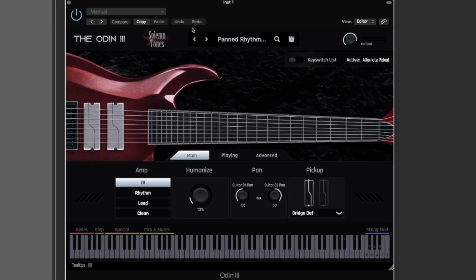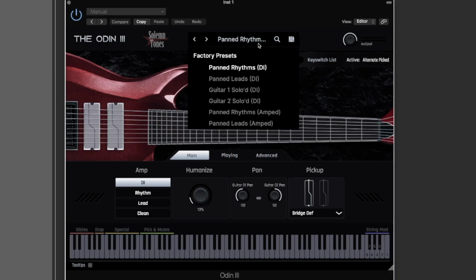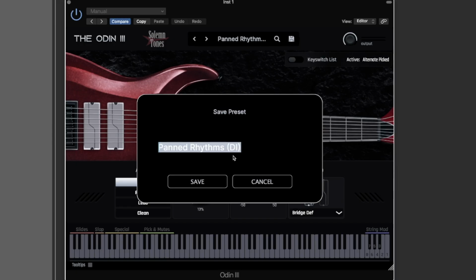When you first load Odin 3, you will notice a preset loader at the top of the user interface. Here you can load various presets, whether it's a clean DI or amped, or specific pan settings for rhythms or leads. And of course, you can also save your own presets with the various features we've added.